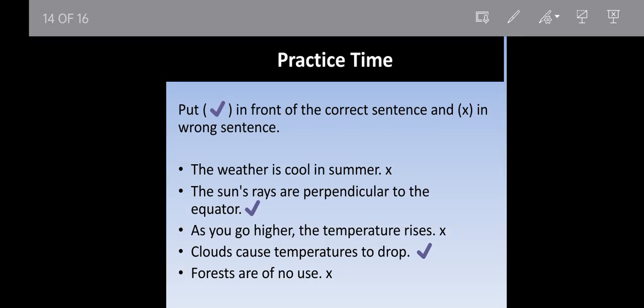So, as you know, we were doing chapter number 5, and the lesson is weather and climate. In the previous lecture, I was telling you how we can take steps to care for our environment. In today's lecture, I will be discussing the exercise questions. So let's begin with question number A. Put a tick in front of the correct sentence and a cross in front of the wrong sentence.